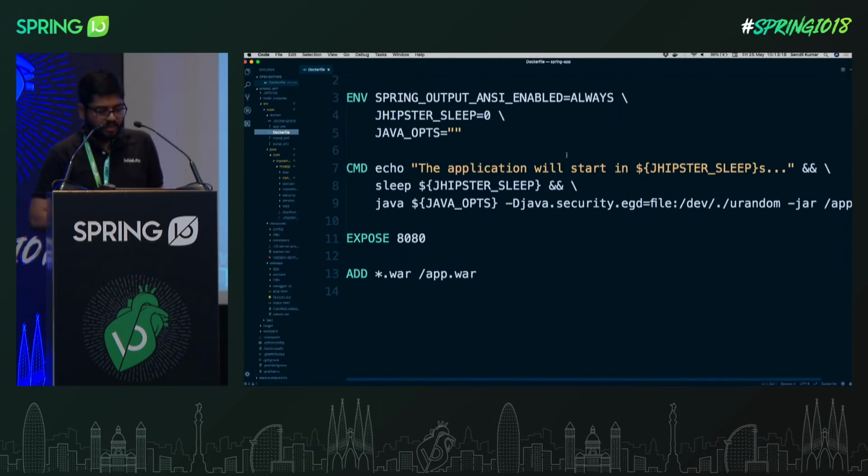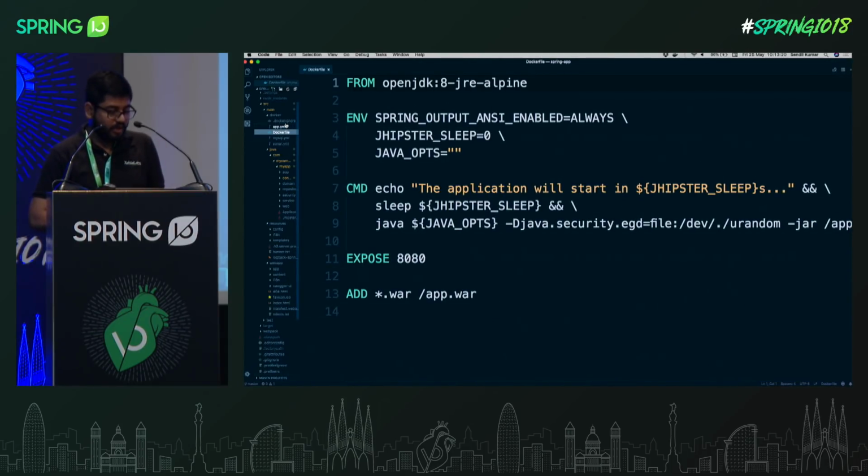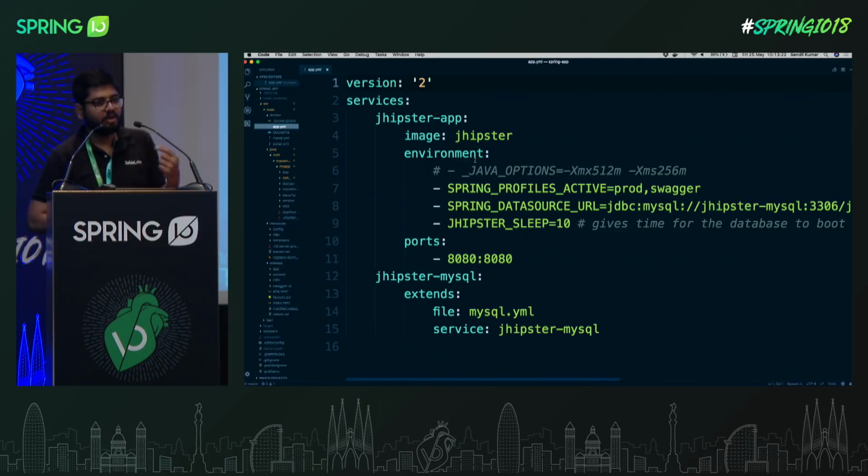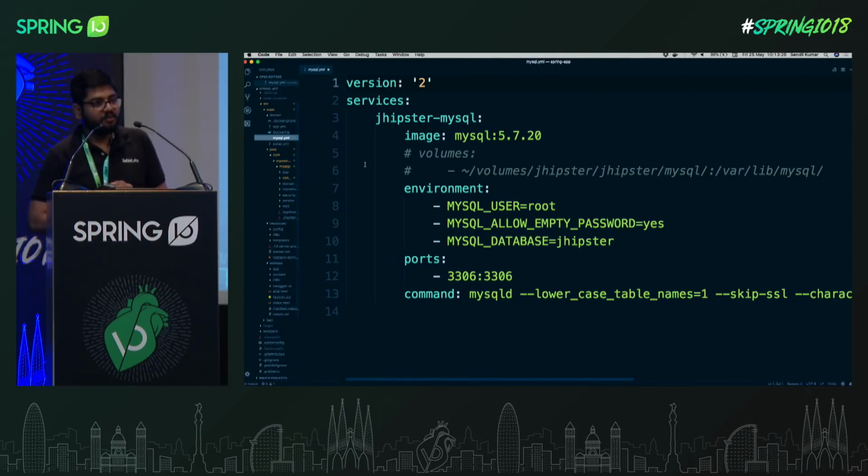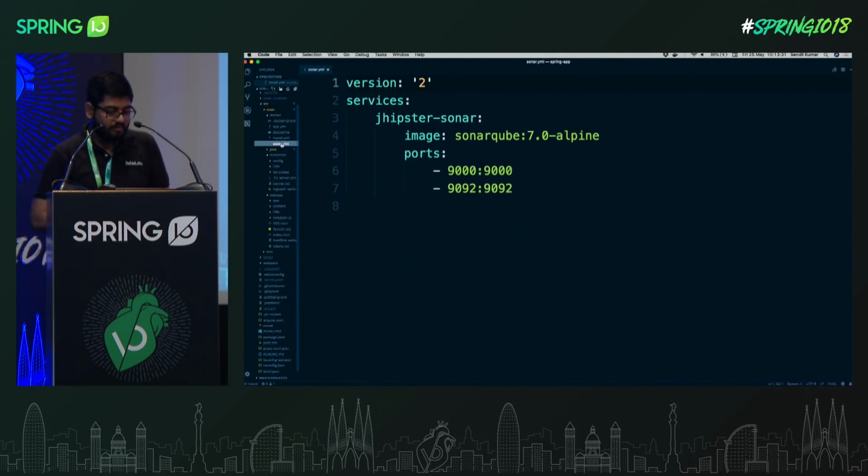So you have an entire application that is running on Docker, and then you have an app YAML, which is a Docker Compose file for booting up your app. You have a MySQL YAML file, which takes the MySQL image and runs on it. And we do have a SonarQube YAML file, which helps you to run code quality.